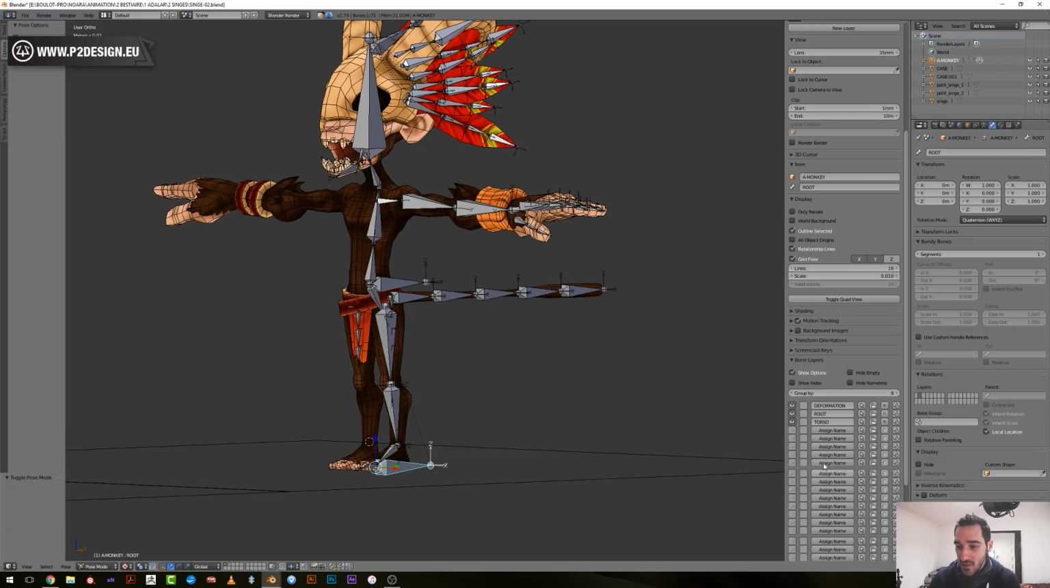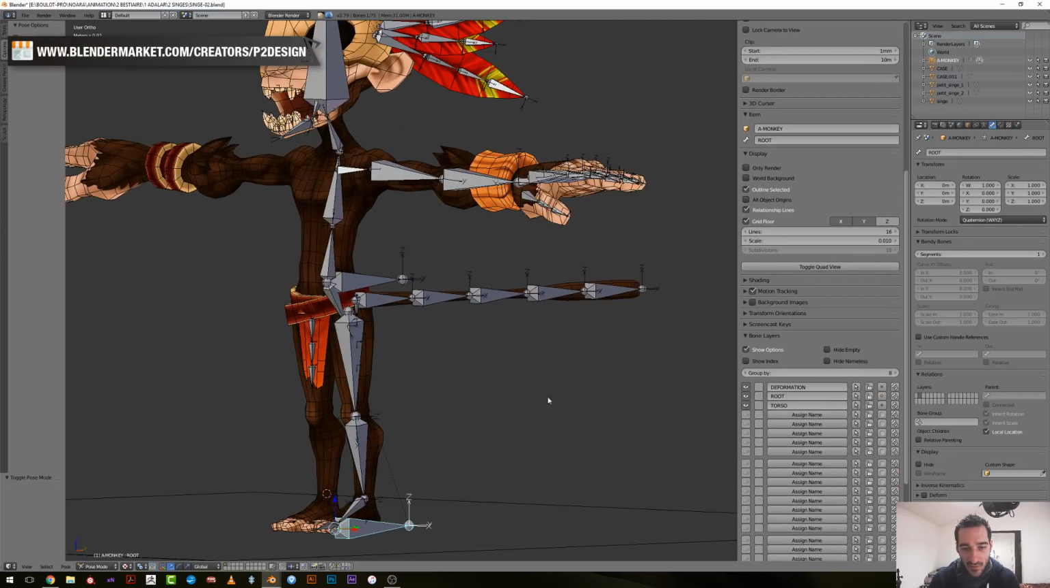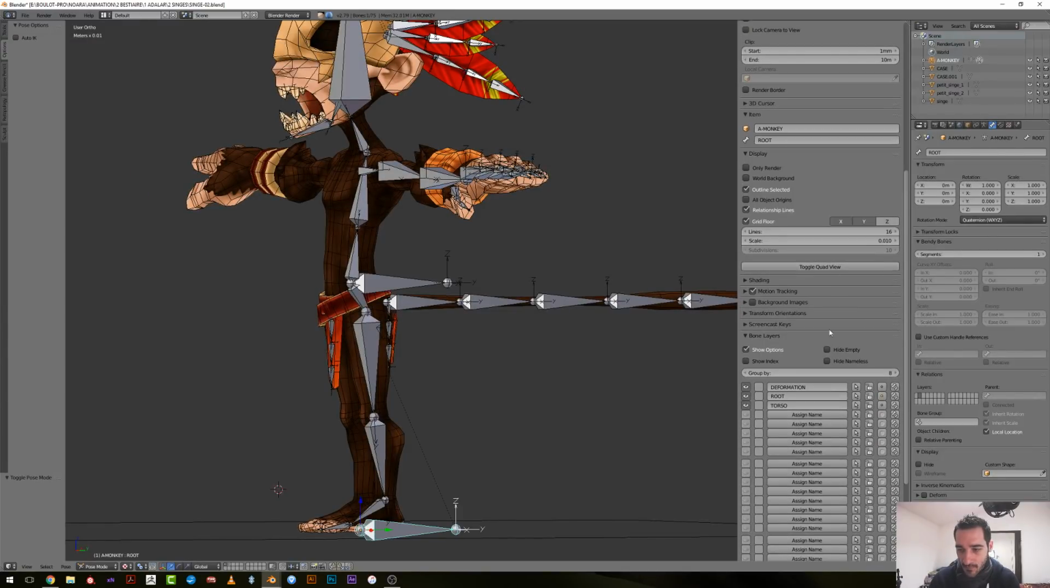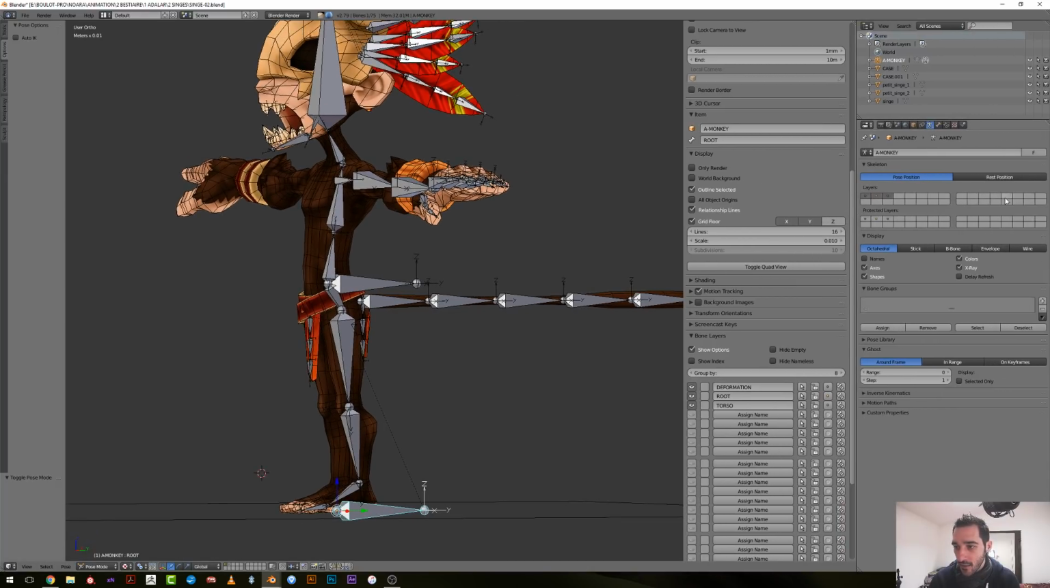So I'm using the bone layer management. It's an add-on, so just search for the bone layer management add-on. Very useful because you can name your bone layers here. It's very easy to use and it allows you to hide or lock your bones. And it's way easier to read than the standard layer manager here.